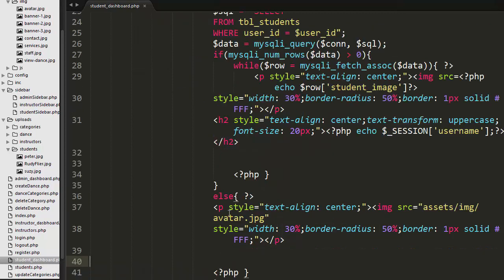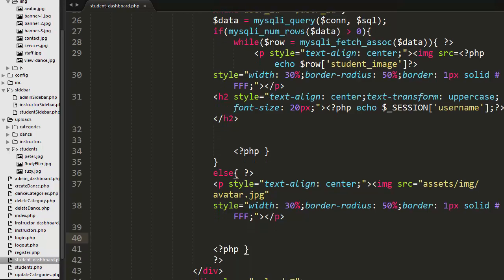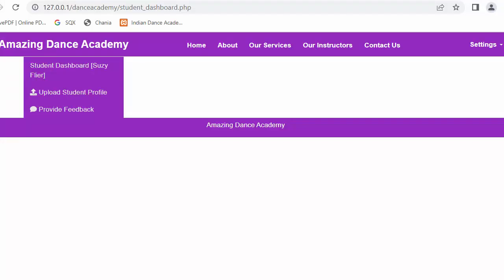Here you can see in the else portion I'm displaying the default image. If the student has not yet uploaded their profile, the control will come inside the else part where I will be displaying this image. Otherwise I will take the image from the MySQL table and the username from the session, and display those details. Now let's save it and refresh.